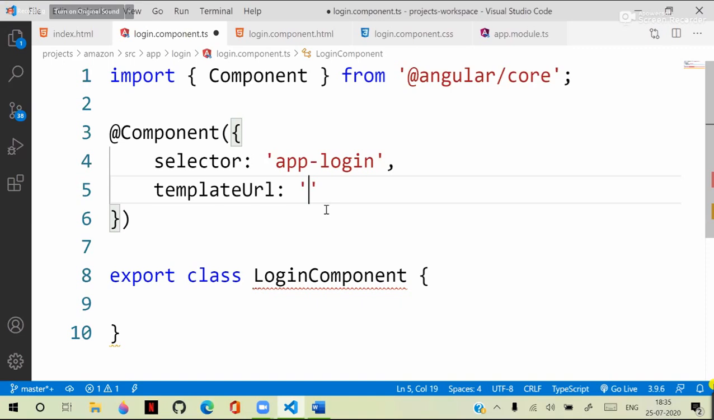Otherwise, you have to use dot. So currently, we can directly give the name login.component.html. Because it is in the same folder, we can just define the name. It has to come from this location, login.component.html.